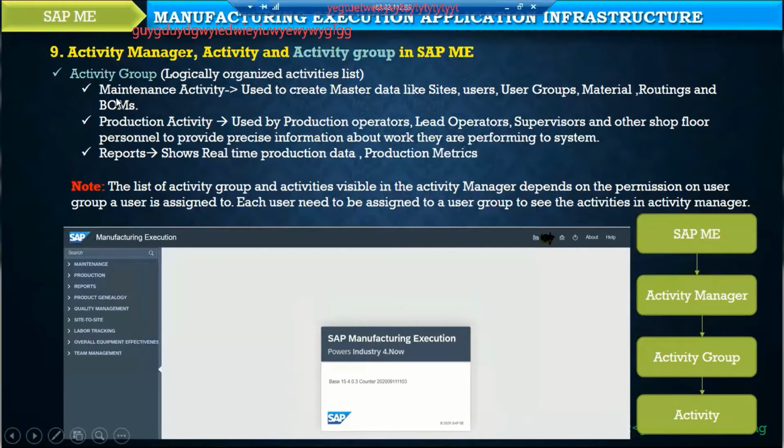So just for example, there is a maintenance activity. So all the maintenance activities you can group in a maintenance group. So you can create one maintenance group, and all the maintenance activities like create materials, so material maintenance, site maintenance. So all the maintenance activities you can group into the maintenance activity group.